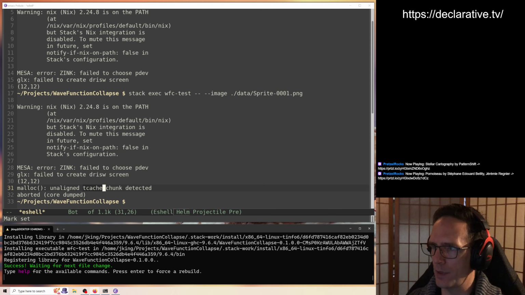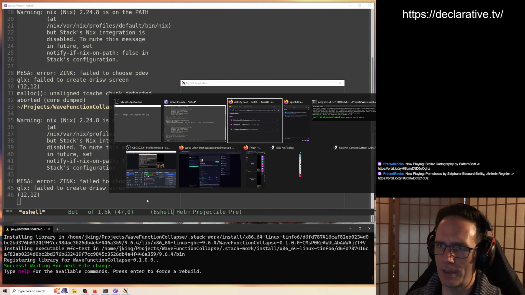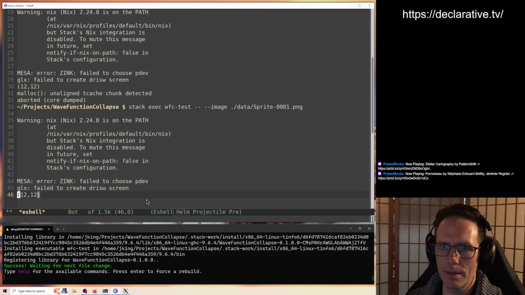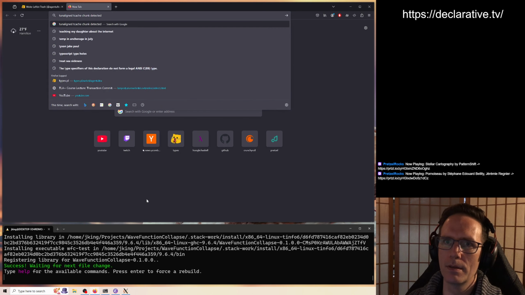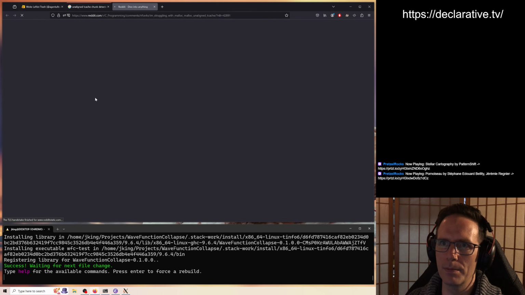T-cache chunk detected. I have not seen that before. Unaligned T-cache chunk detected. Interesting. Do a little Googling on that and see if that was just a fluke, maybe? What was the error again? Unaligned T-cache chunk detected. Okay, like a buffer overflow. Okay, corrupt, overwritten something.